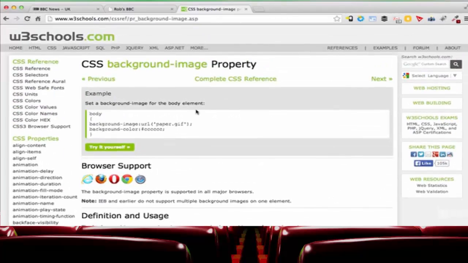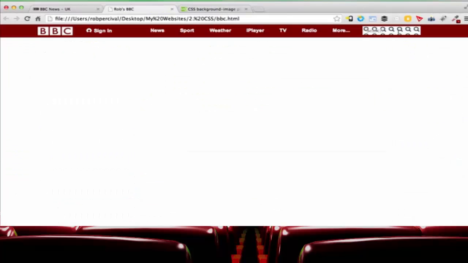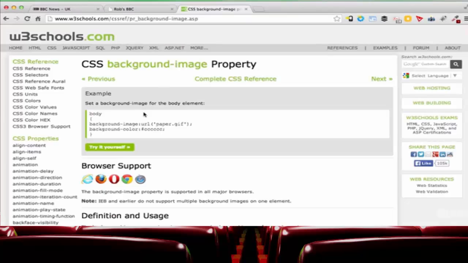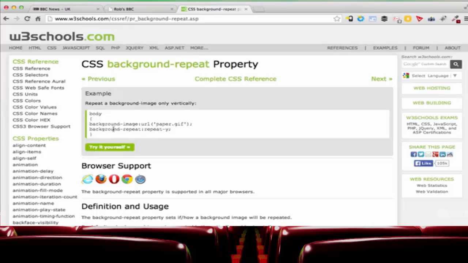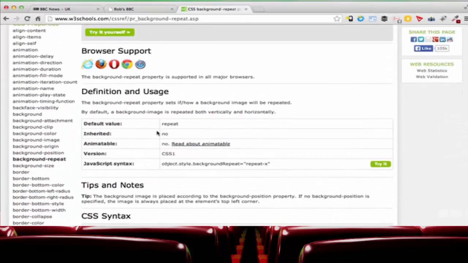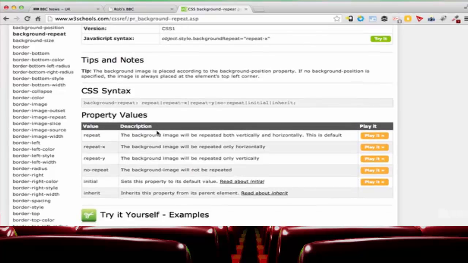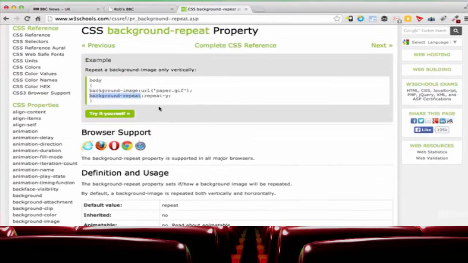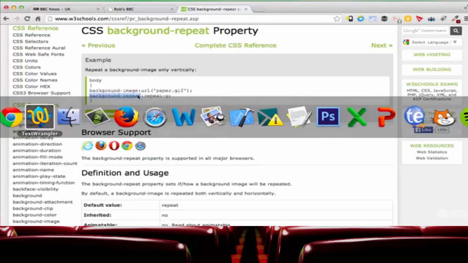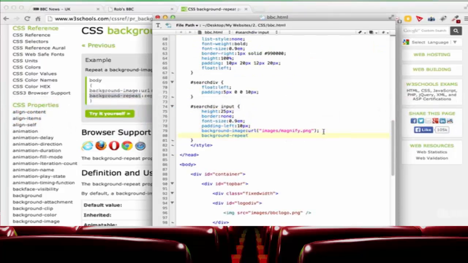Particularly we want to do two things. We want to align the image to the right, so we want to have it just over here, and we want it not to repeat. So if we have a look down here, we can see where to do that. So let's stop it repeating first. We want to set background repeat to none. We don't want any repeating at all. So this is the option that we want, background image, no repeat. So I'll just copy and paste that, background repeat to be no repeat.